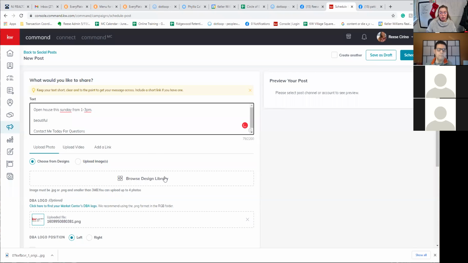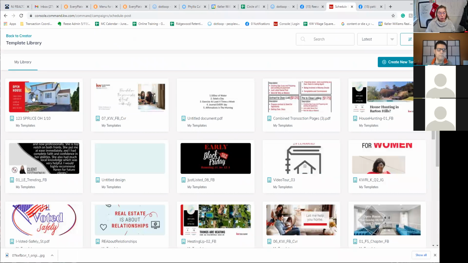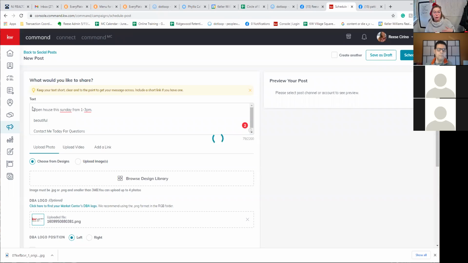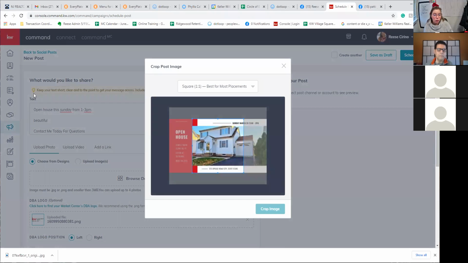And then you can actually just browse your design library. You don't even have to download the image. Like I said, sometimes you have to just wait a few minutes for it to download to pick up, but then other times it will just do it automatically.